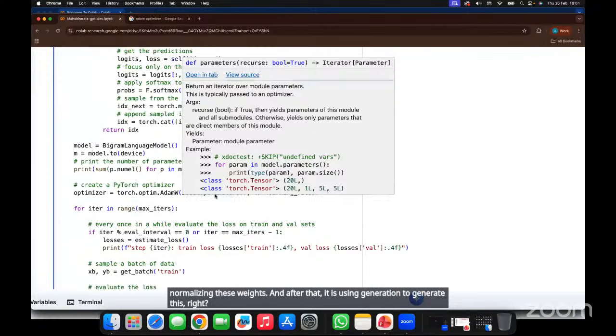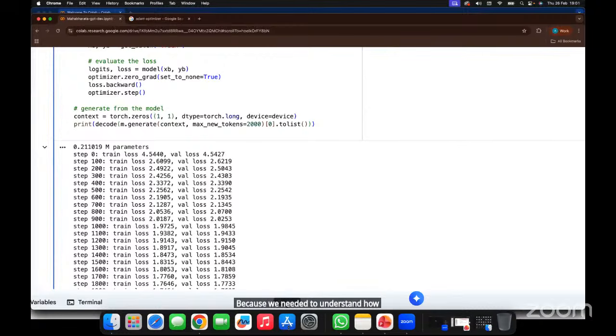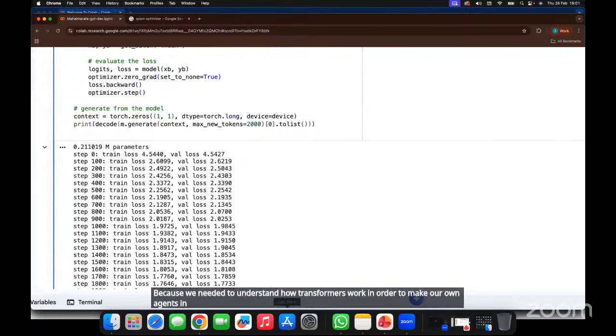So in the next class, we will see the variations of transformer architecture and how we can use them to create our own AI agents. So the next class will not be that code heavy. This one was because we needed to understand how transformers work in order to make our own agents in the next class. So see you in the next class.